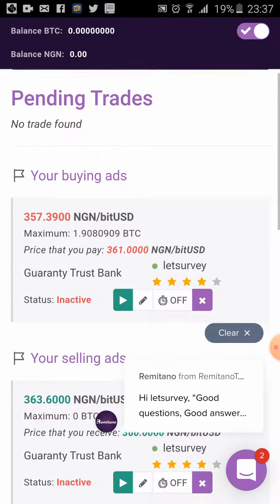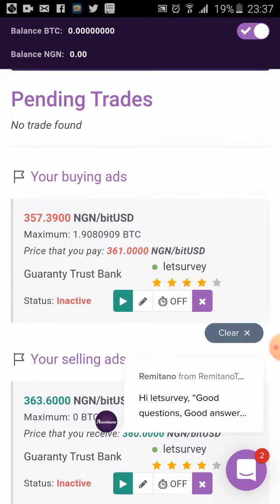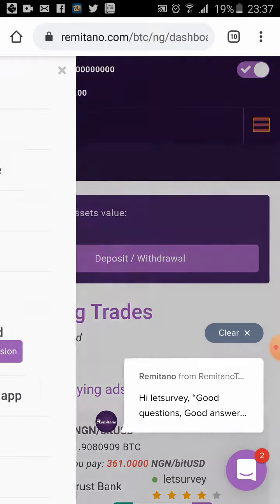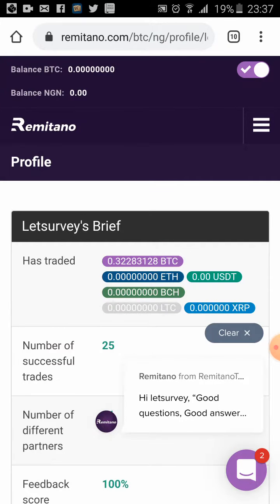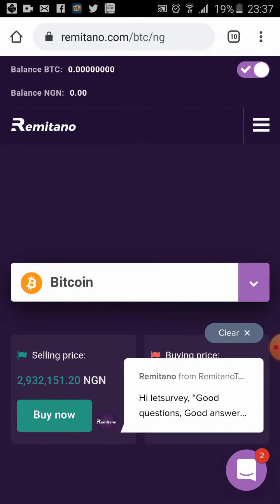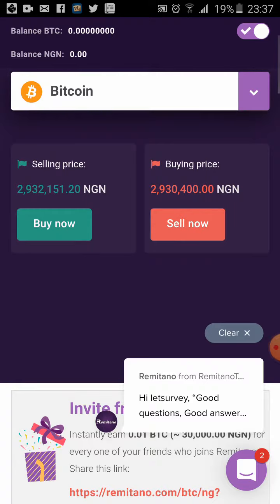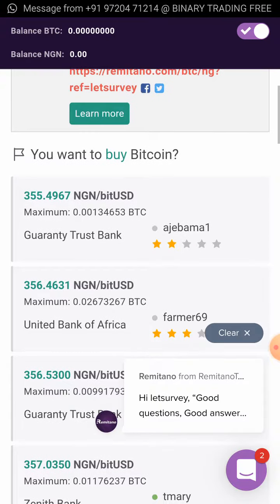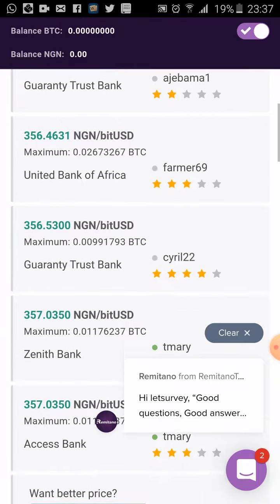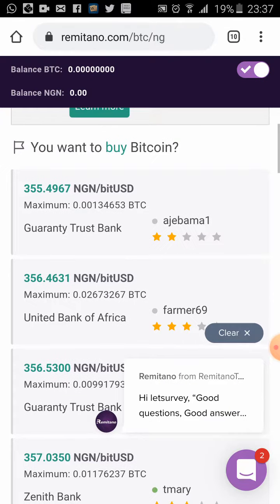Now when you come to your dashboard, these are the prices of Bitcoin. Okay, home. When you register and you log in, this is where it's going to bring you to. I'll also tell us how to register. You will see different prices of Bitcoin there: 355, 356, 356. This is where you can buy Bitcoin.